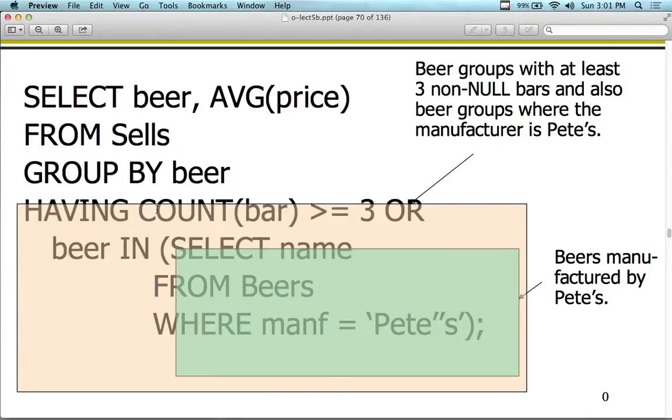Where's the where? We have no where. So what you don't want to do is from sales where count is larger than, put the subquery in there, group by beer, switching it around. So there's no where clause in the outer query. Instead we're using a having, and the having is sort of like a where: the count of the bar is larger than or equal to 3, or the beer is in this group here. So beers grouped with at least 3 non-null bars, and also beers grouped where the manufacturer is equal to Pete's.